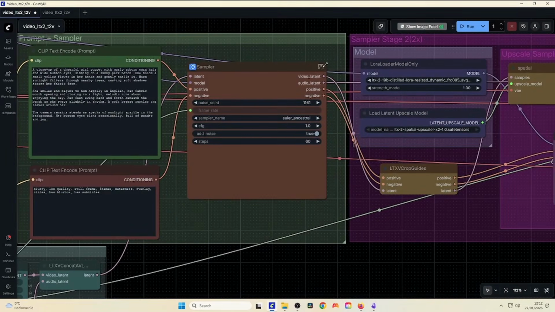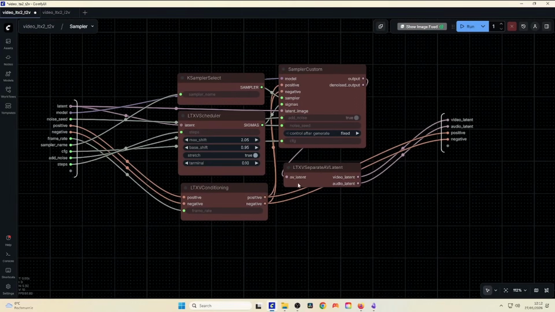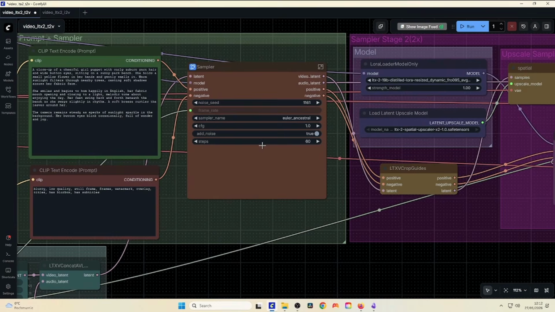Now here we have the sampler. This is a subgraph of a sampler, but it's basically just a custom sampler, the same as what the standard workflow needs. Now, as you can see here, 60 steps. This is set up for the dev. CFG 1 is technically wrong. It should be CFG 4. You're going to have better results with that.